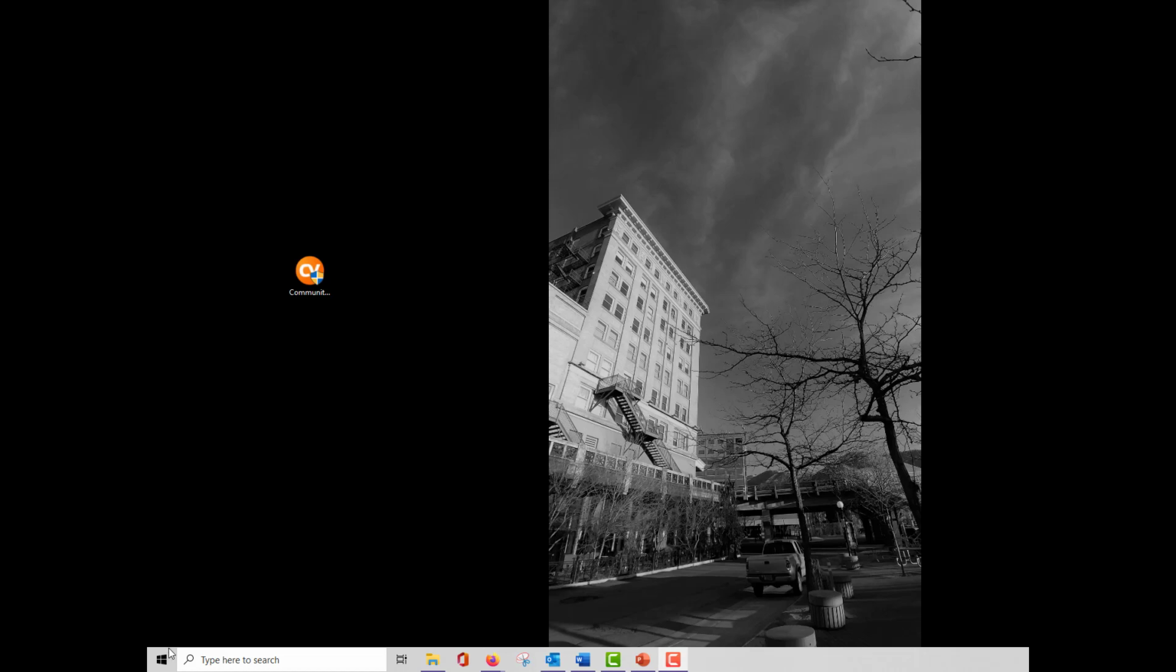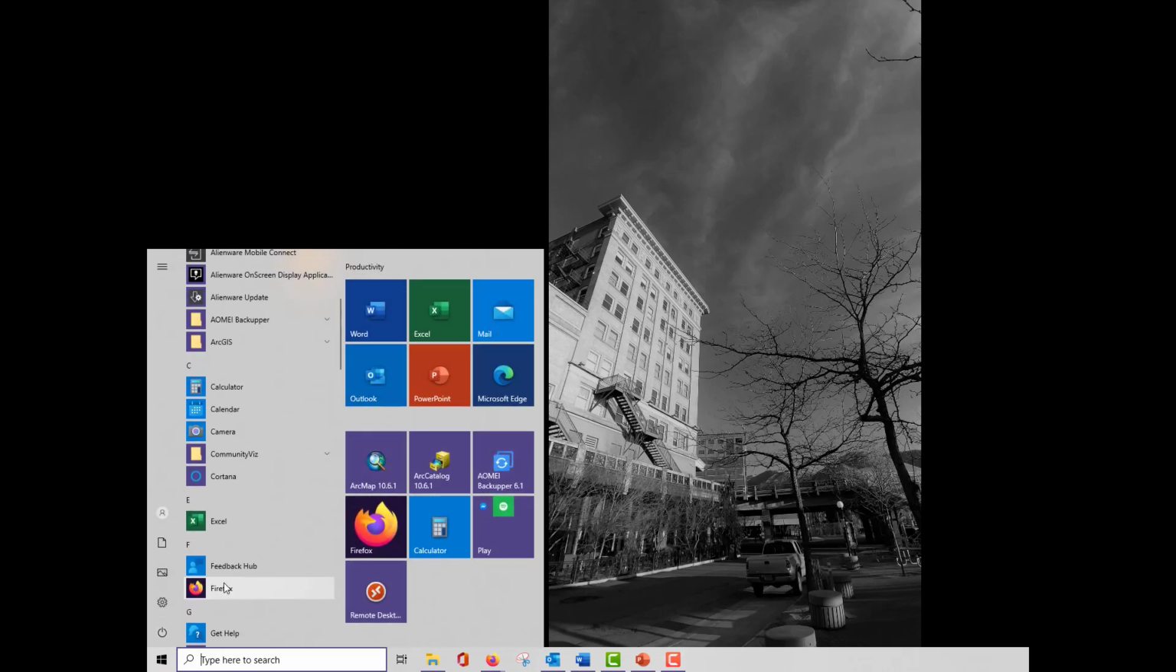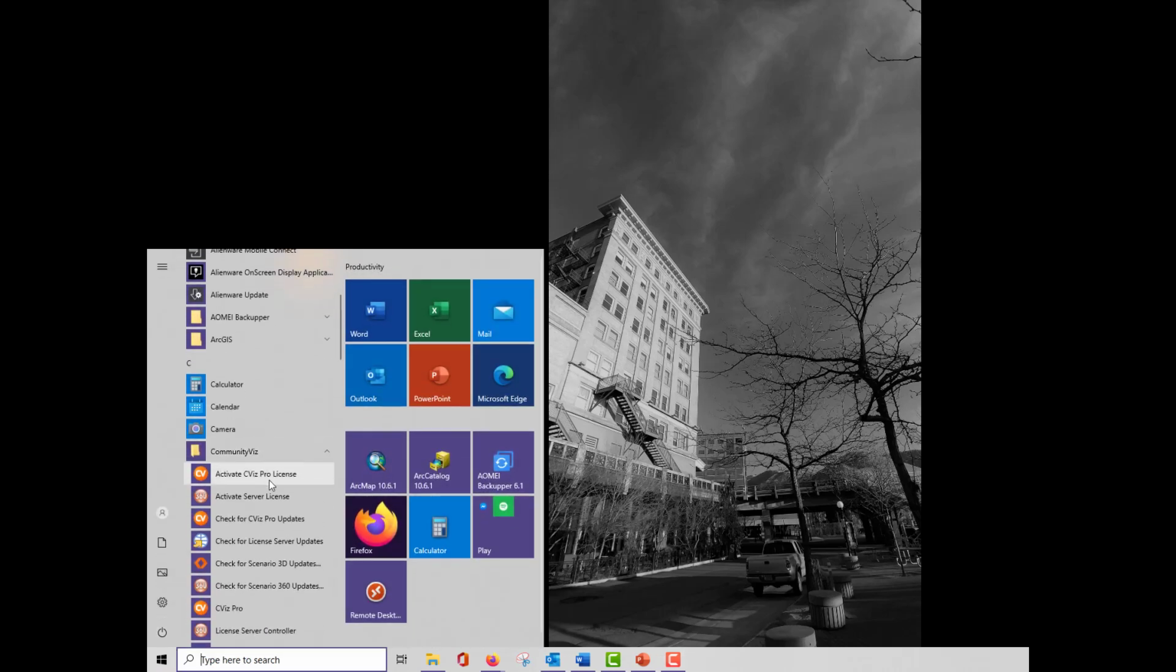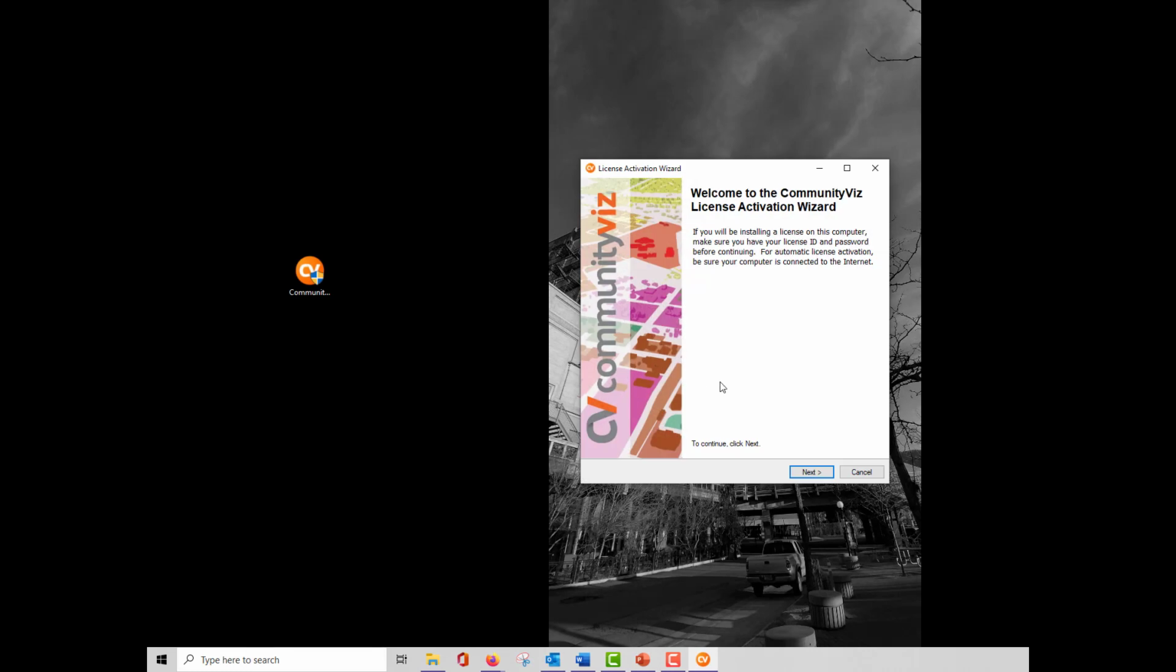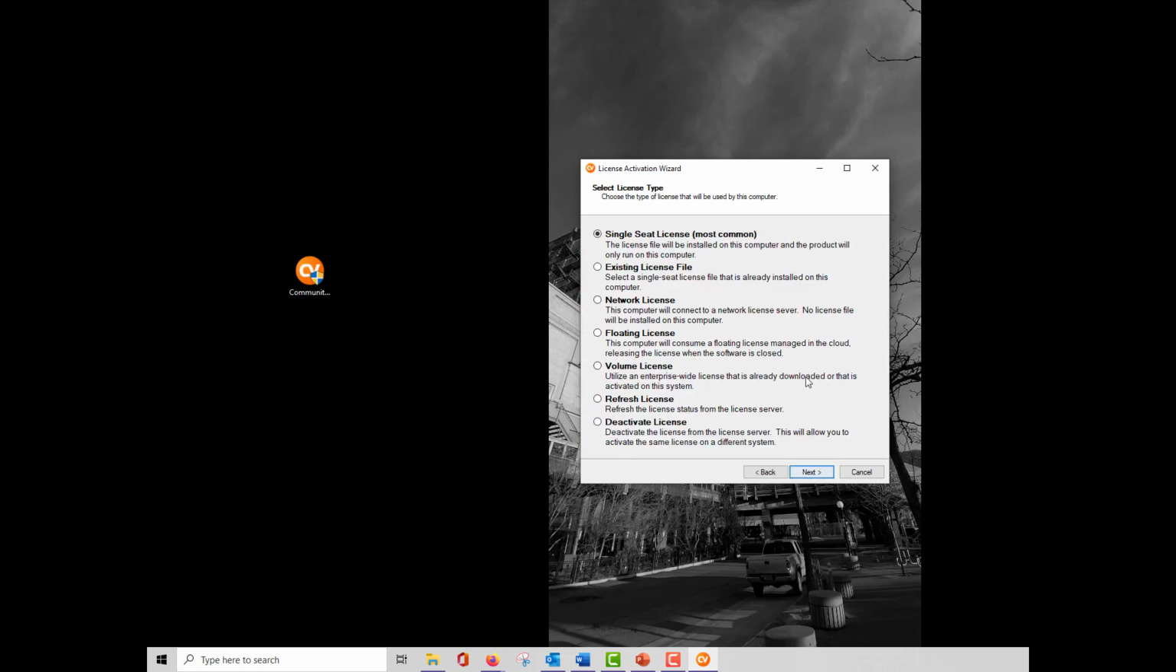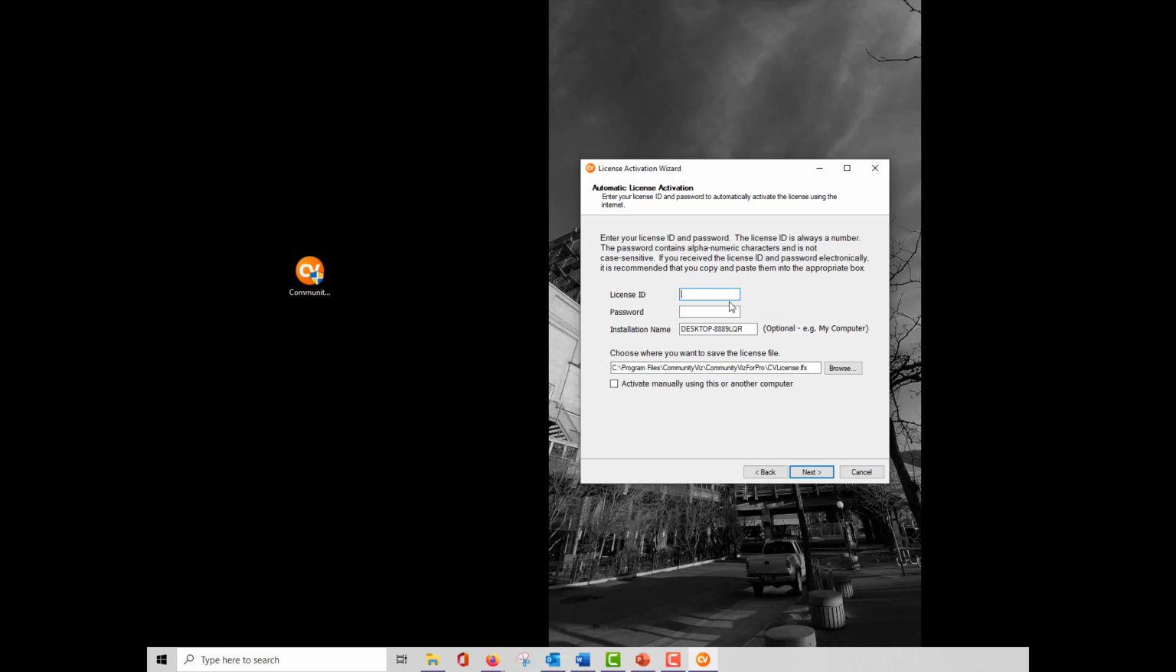If you have purchased CViz Pro, or if you're using a trial license, an email with a license and password will be sent to you. Once you have this information, you'll need to activate the CViz Pro license. The most common licensing option is the single-seat license. Insert your license ID and password on the next page, and be sure that your computer is connected to the internet.